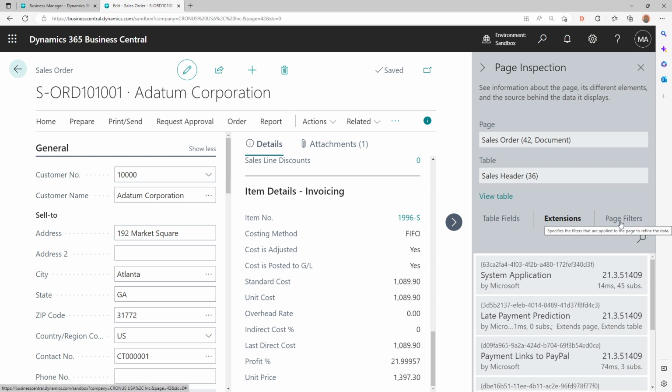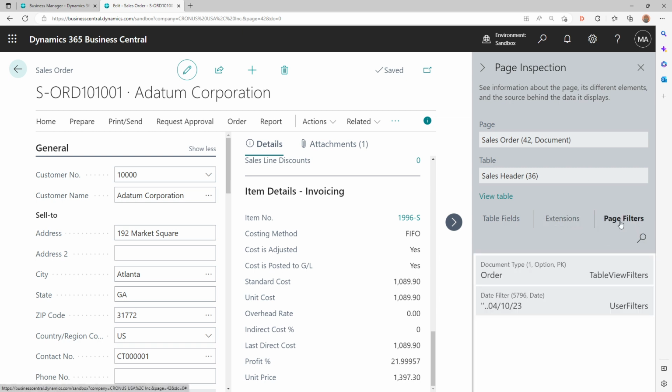Last but not least is the page filter, which shows you whether there are any filters applied on this page when it is open. So it tells us that at this point, when we are accessing this, there is a document type filter, which is applicable for document type order. And then there is a user filter for the date that is being applied on this.